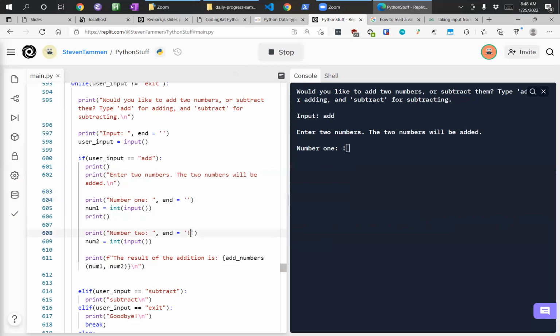And so if we set end to the empty string, then it's not going to terminate what it prints with anything. And like I said, the default call to print is equivalent to this. It's equivalent to setting end to the new line character. Does that make sense?